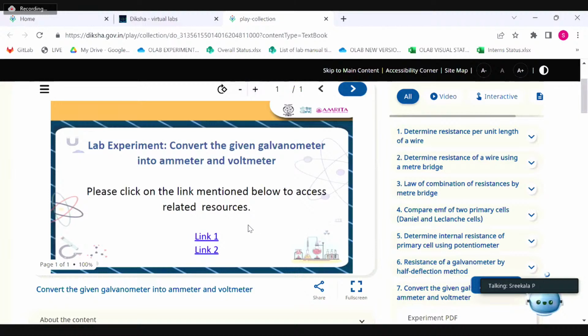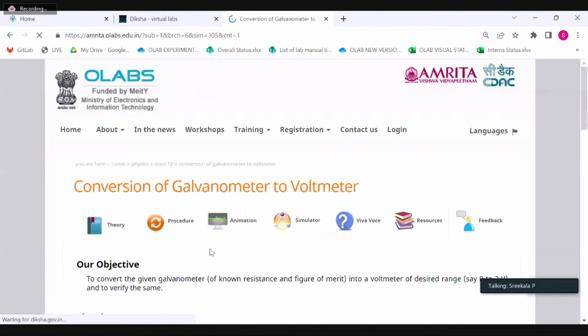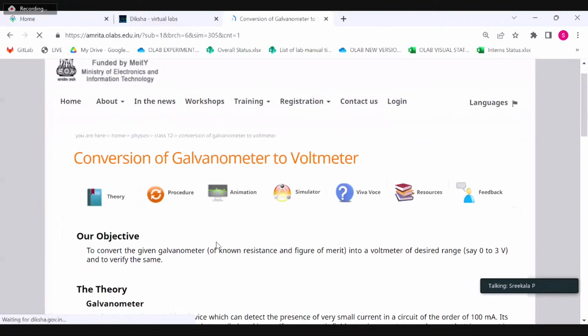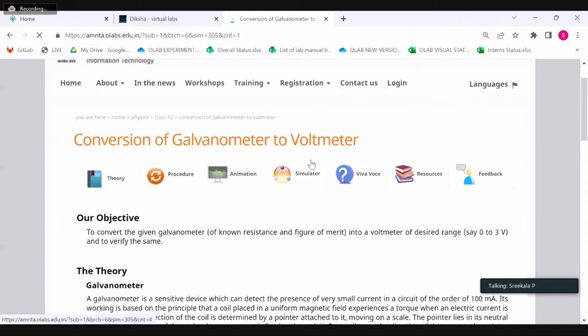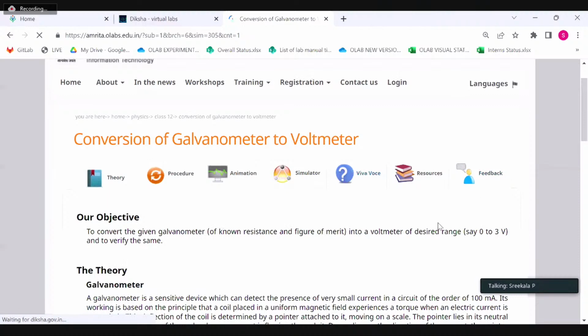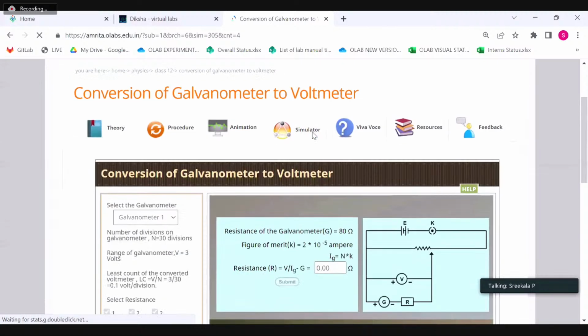Now, what you see on the screen is two links. So I'm going to select the second link because we are going to do that experiment today. Now, this is how the whole page looks. As Sri Galat said earlier, this is a complete lab experience that students are going to get through this virtual lab. I'm not going to explain in detail, just brushing you through the tabs: theory, procedure, animation, simulator, Viva, resources, and feedback, which was clearly explained by Srikala. I'm going to go directly to the simulator.